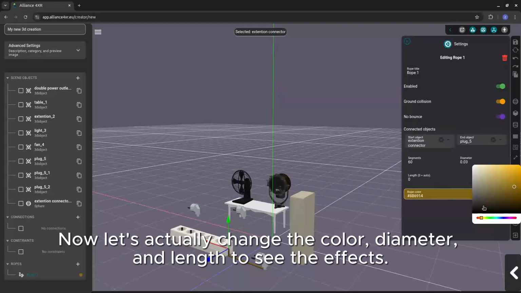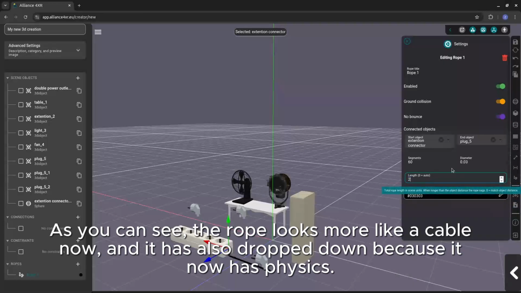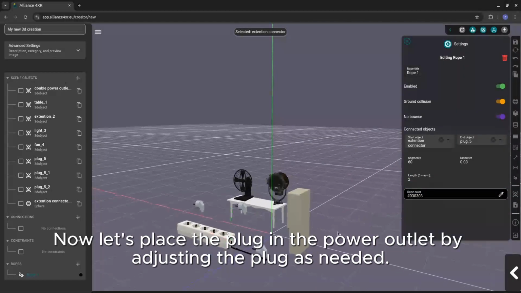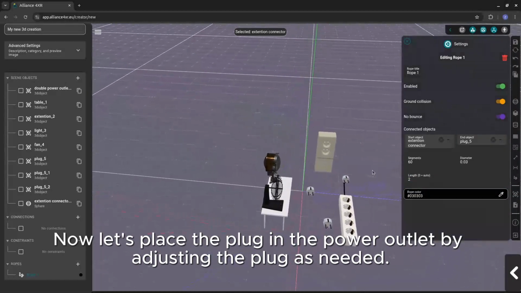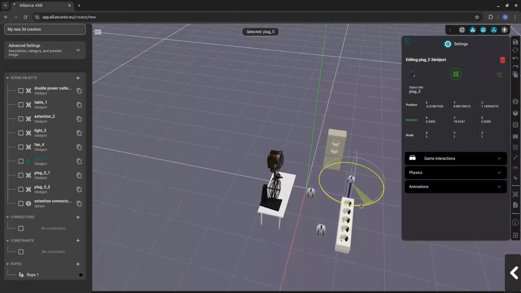Now let's actually change the color, diameter, and length to see the effects. As you can see, the rope looks more like a cable now, and it has also dropped down because it now has physics. Now let's place the plug in the power outlet by adjusting the plug as needed.